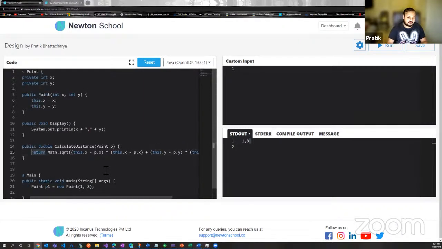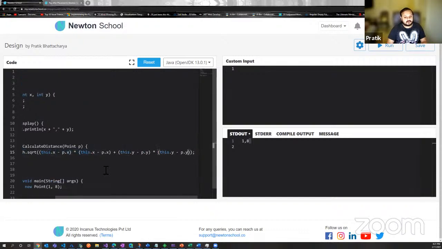Since it's under root, I'm doing a Math.sqrt. Math.sqrt is again a mathematical function in Java, so you can look into the Math class. The Math class has a lot of mathematical utilities like square root, powering of, inverse, absolute, and stuff like that. So Math.sqrt means I'm trying to find the square root of this. So I'm doing the square root of x1 minus x2 whole square plus y1 minus y2 whole square.